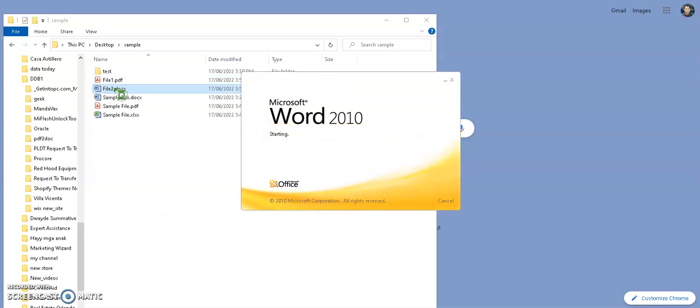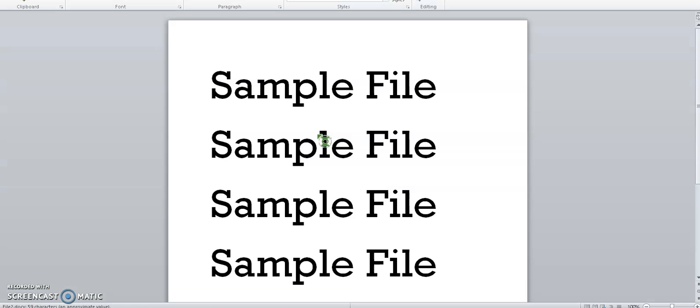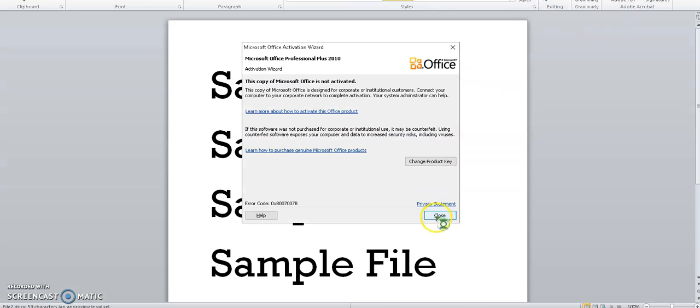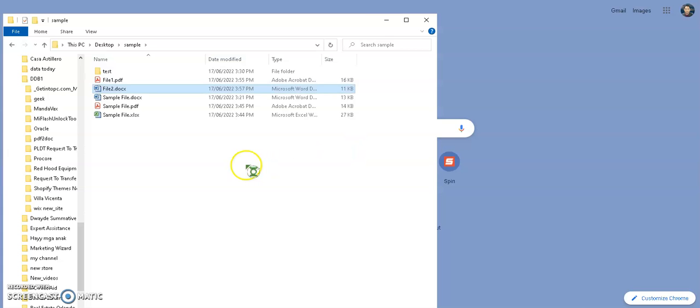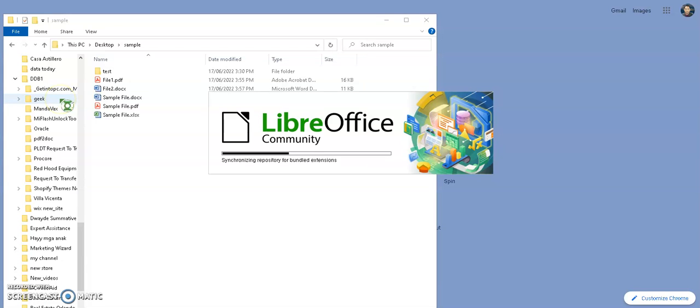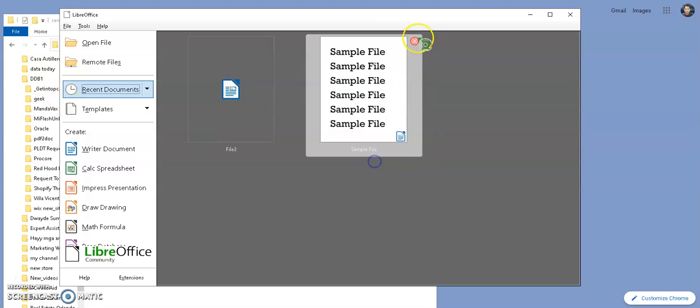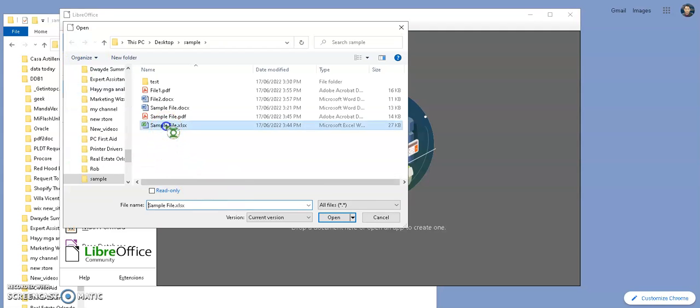Let's try. As you can see, it asks for the password. I'm going to key in the password, and it opens. Same goes with the file format of an Excel sheet. Let's go to LibreOffice once again. Alright, I'm going to close those files. Okay, I'm going to click on Open File, and then the sample spreadsheet.